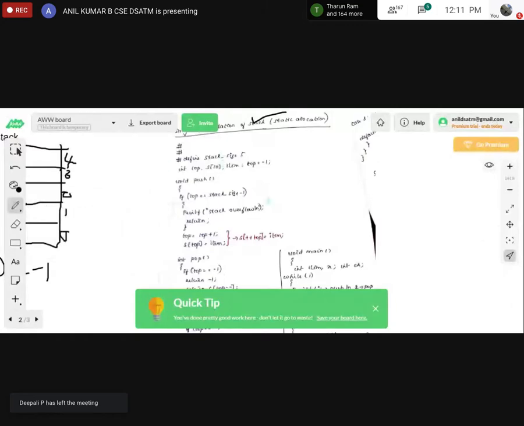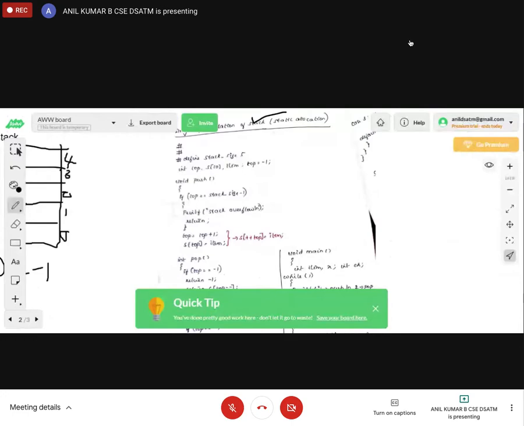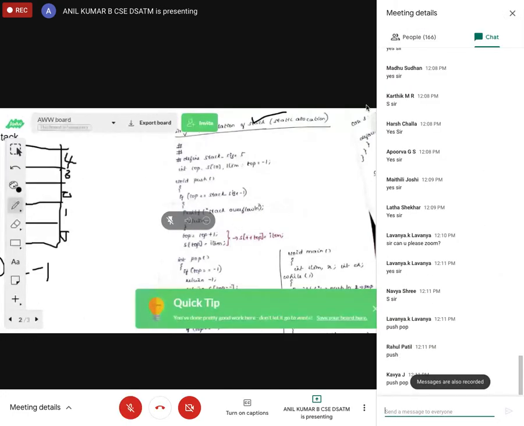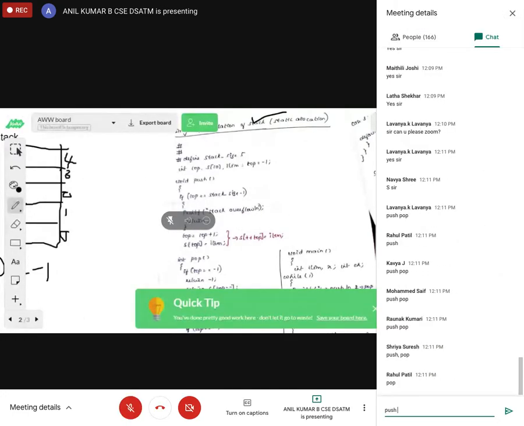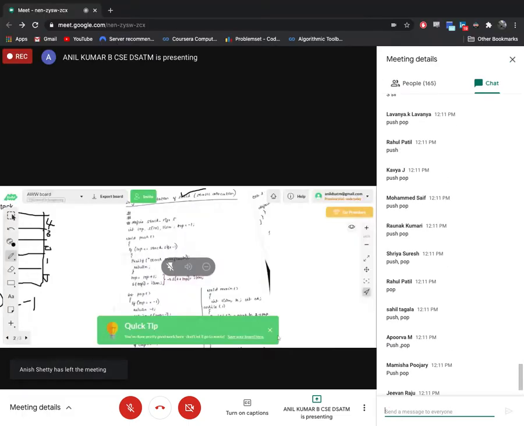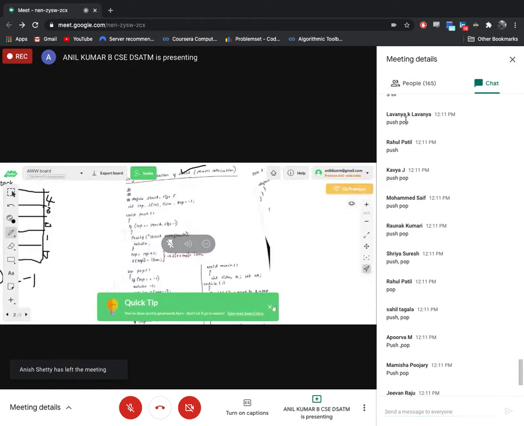Here, what are the operations that we can perform on the stack? Just now I told three major operations. Operations performed on stack: push, pop, and display. Yeah, good. Push, pop, and display. Three major operations that we have to perform on the stack.